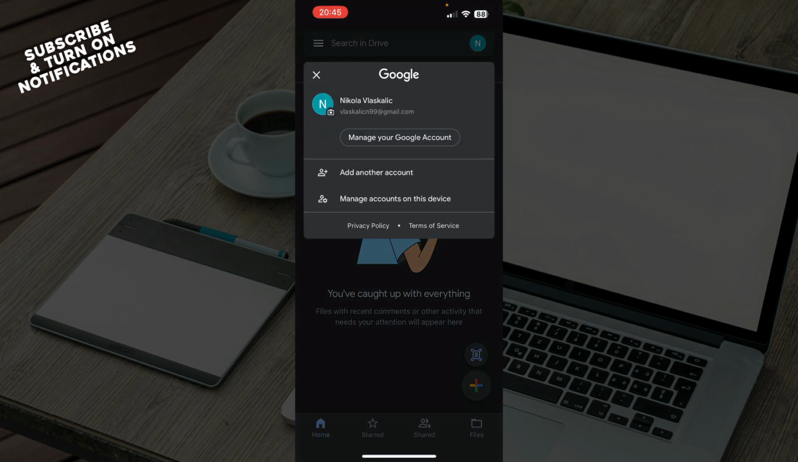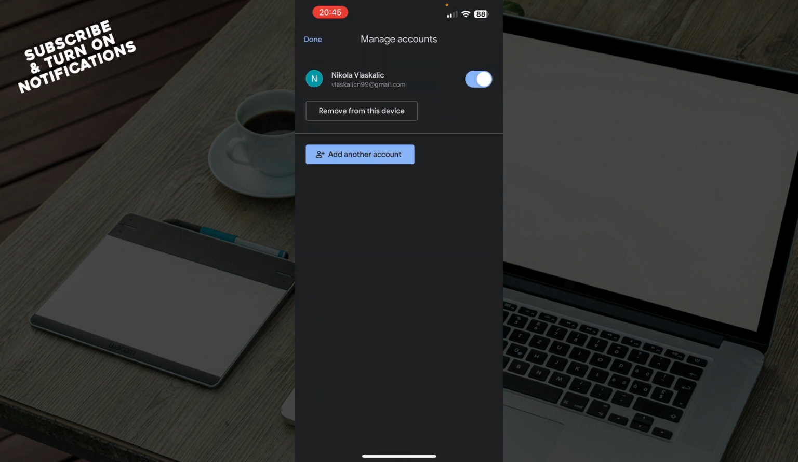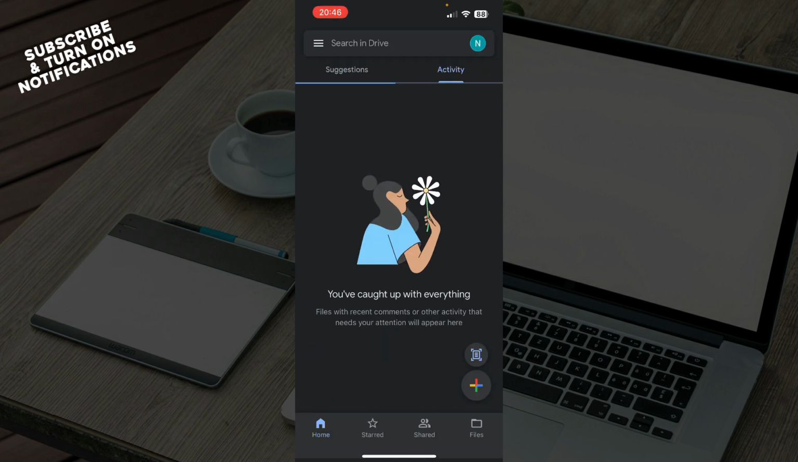And then click on Manage Your Google Account on this device. Click there. And then tap on People and Sharing, Blocked. So if you have somebody blocked, you'll have it here. Basically, a list with accounts you blocked across Google products will appear. Next to the person's name, select remove, and the person will be removed.